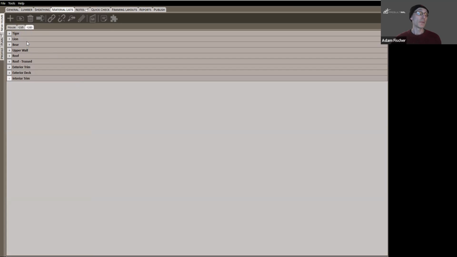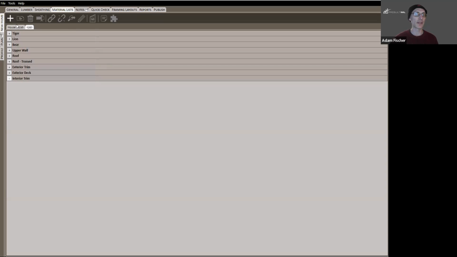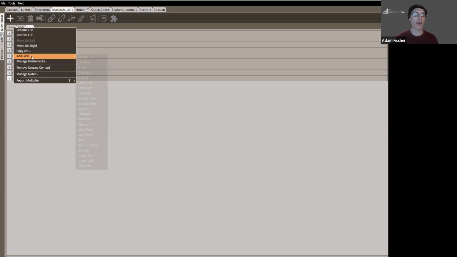Now, keep in mind though, and this kind of leads us into that next discussion, if I right click on this tiger pack, you'll see that underneath it still is a main floor. So the pack type remains. There actually is something special about a particular pack type. Same thing when I come here to a house and I choose to add a pack.